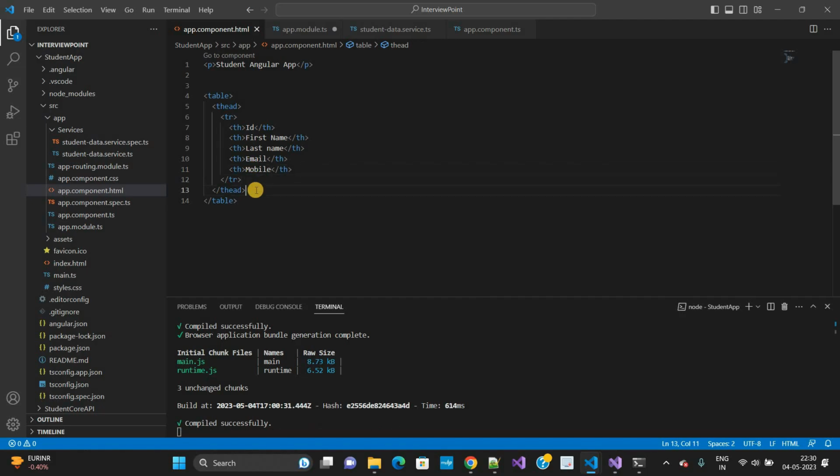After the thead we need a tbody, the table body, and inside we need to create a tr, and inside the tr we need a td. This is very important, friends. Here we have multiple records, so the table header will be displayed once, but we can have multiple students. So we need to loop through all the students.